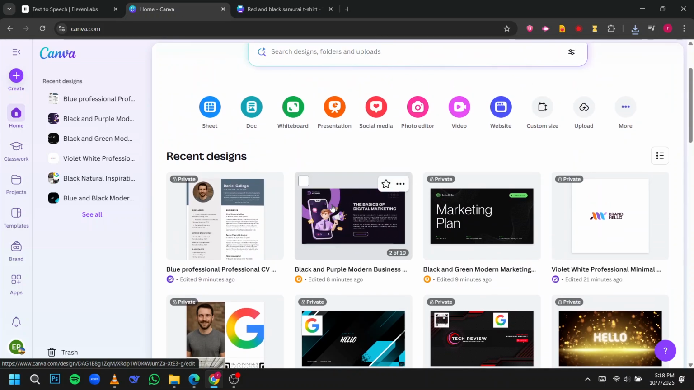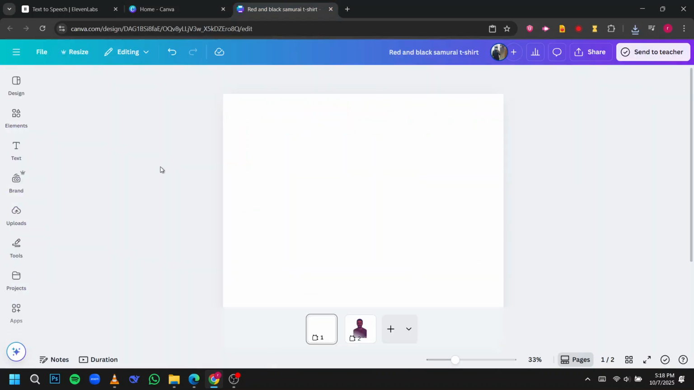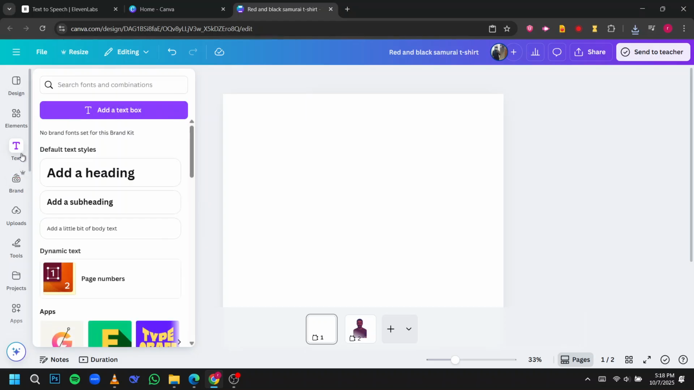Start by opening your Canva project. On the left-hand toolbar, you'll see several options like templates, elements, and uploads. Click on text to get started.